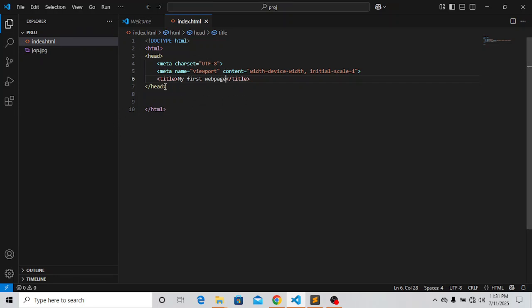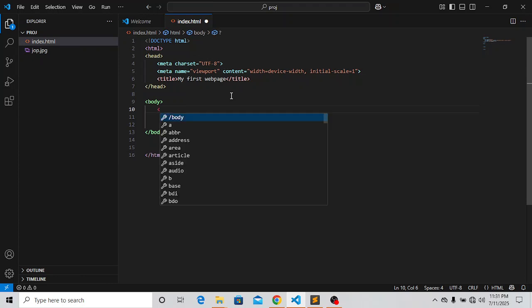After that, the next thing we do is come out of the head tag and open another tag called the body tag. It's within this body tag we will write all our content that will be displayed on our web page. Now the first tag we open here is the H1 tag. This tag serves as a heading. So you can just write anything here.